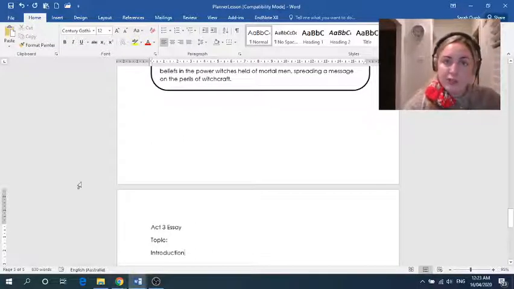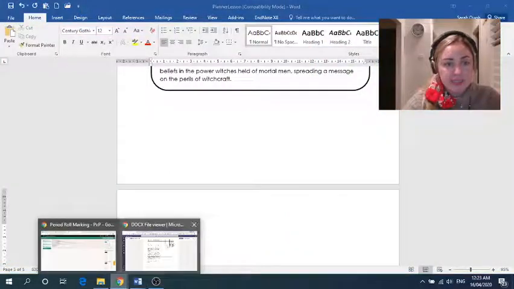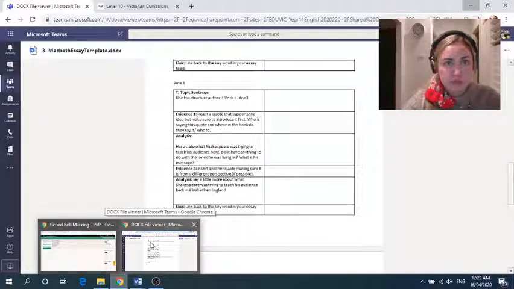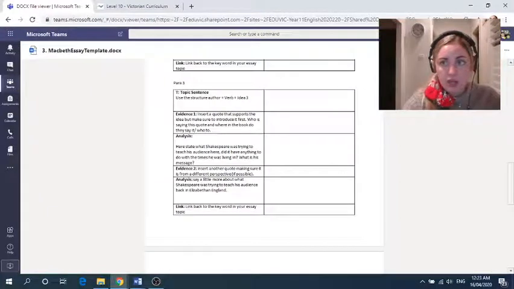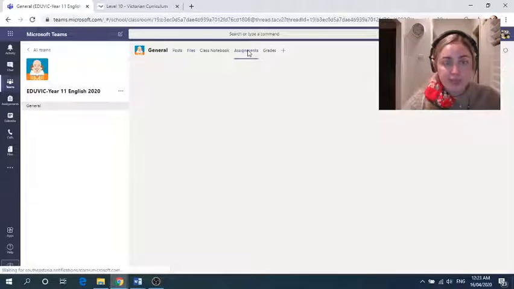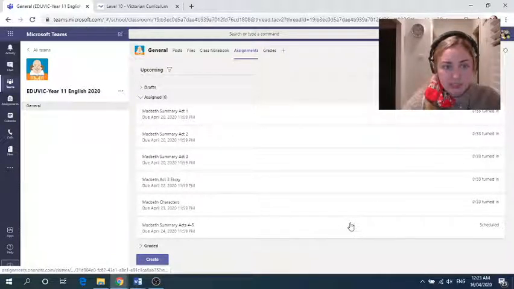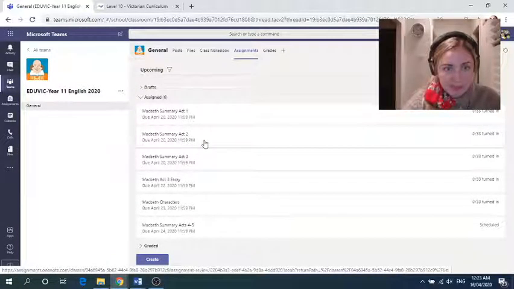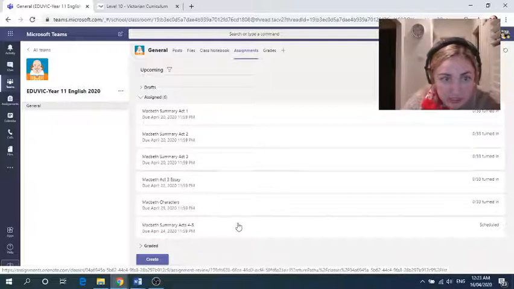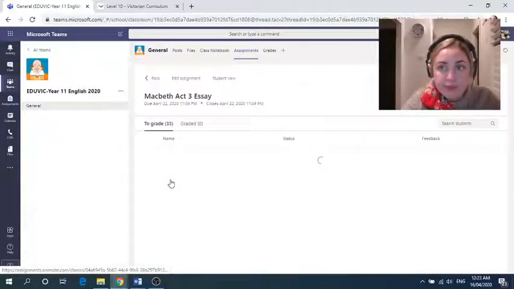And once you finish that, you could save it, and then you could upload it back in Teams, and I would suggest that you upload it into your assignments tab. And you might have to wait till after the school day to do that, just because I found today when many people were on assignments, they took a long time. So you would find the assignment that this is referring to. So it's not a summary, it's the essay, Macbeth Act 3 essay.